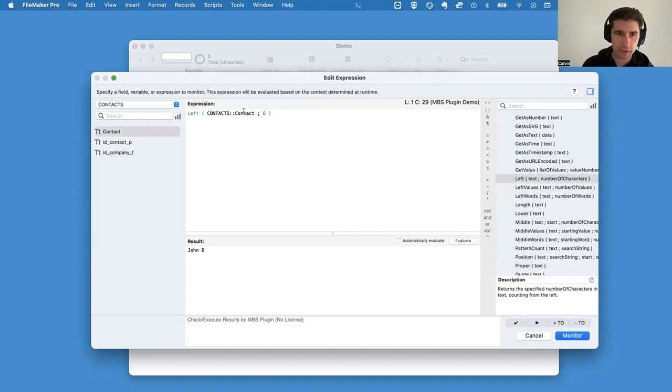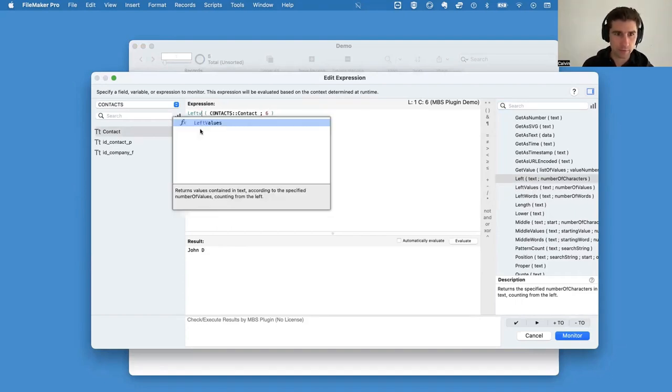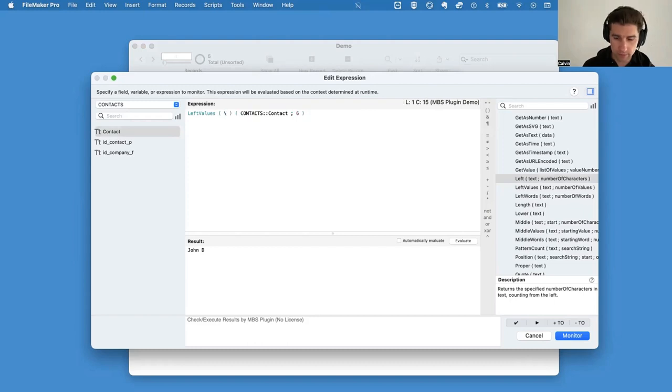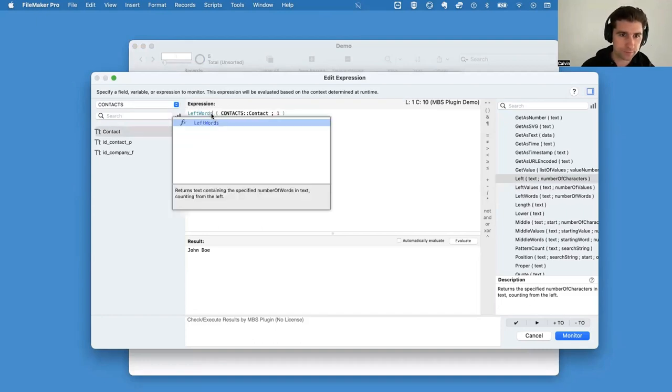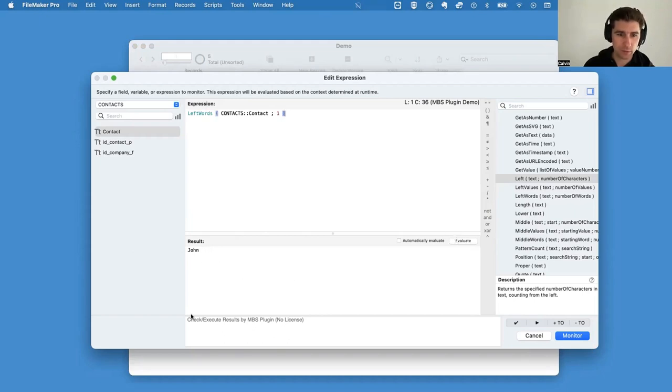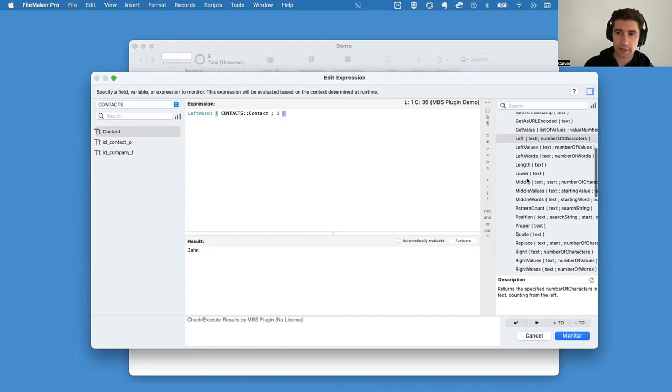Now left values, if we change that to left values, and let's go ahead and say 1. It's going to get us John Doe because it is all the values to the left, and we don't have a list. It's looking for a list. Left words, we'll just change that to left words, and then we're just saying 1. We're getting John. So a lot of ways to get these different text results.